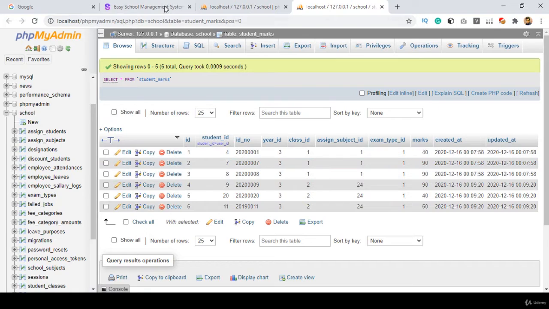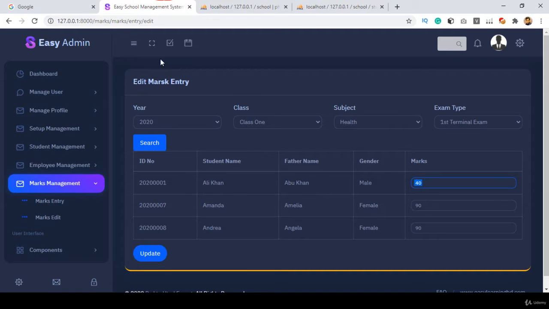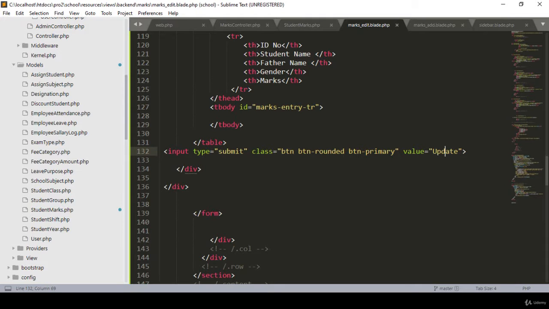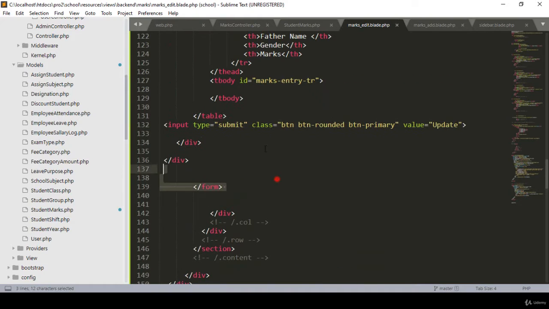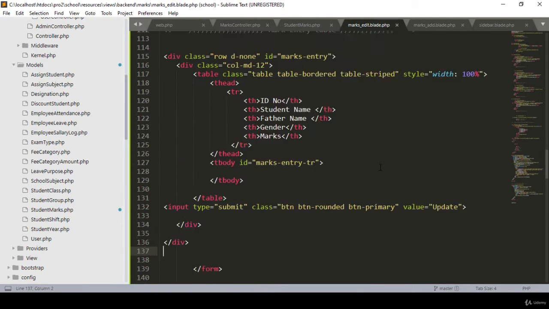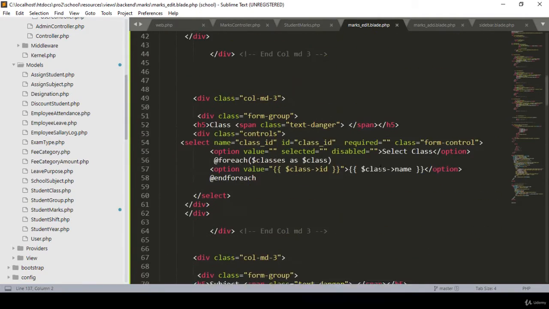So if you want to do that work, we have to work in our edit page, that means the entry edit. Now go to our edit page, which is actually our form. You can see there is a form and there is a submit button. So now I want to create a route for this form.